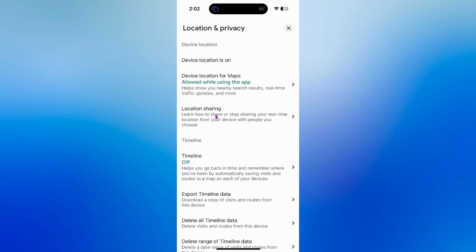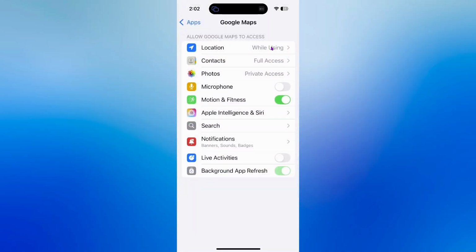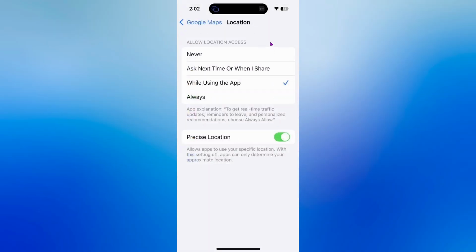From there, you can search for a destination using voice commands with Siri or by tapping the search bar directly on the screen. After selecting your destination, tap Start to begin navigation.